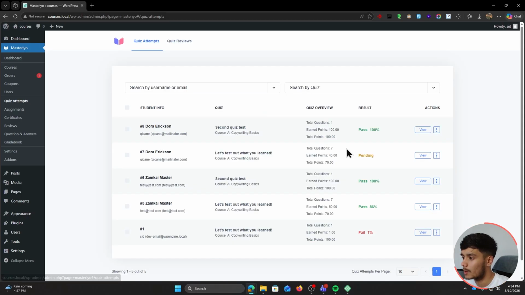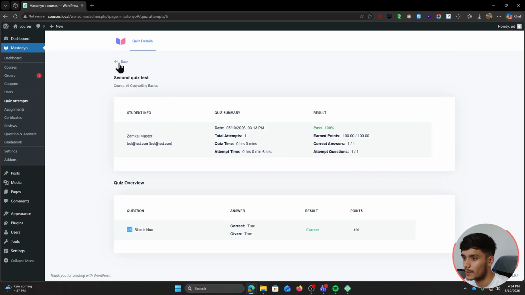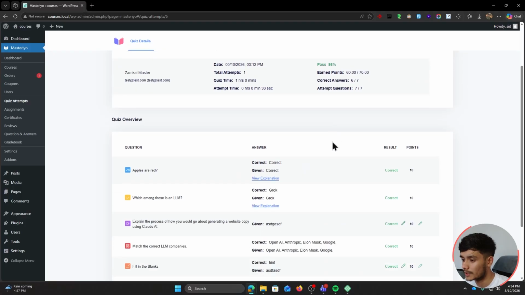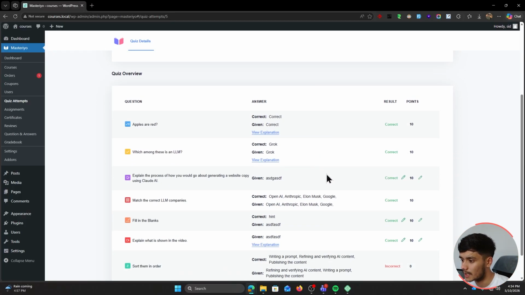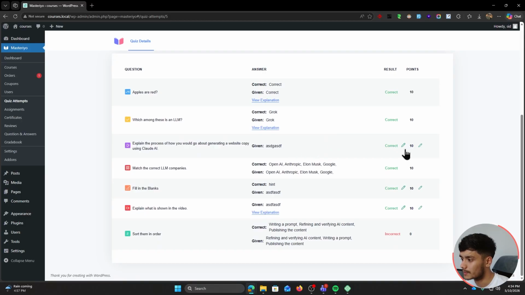You can see what answers they've filled out. Let me show you a different one that has more questions. So this one right here has more information, all the questions, what answer they gave. Yeah, you can check all that out. If something is wrong, for questions that require manual review, you can simply come in here, you can edit them, you can leave a note for students as well that will be viewed by them in the My Account page. You can do all that stuff.